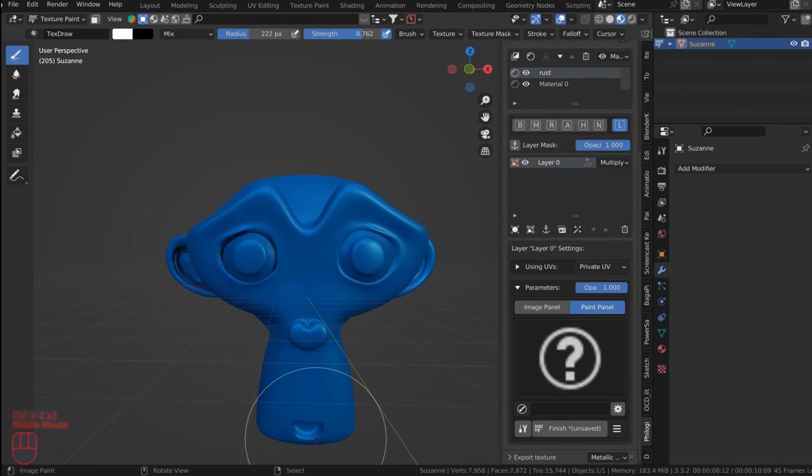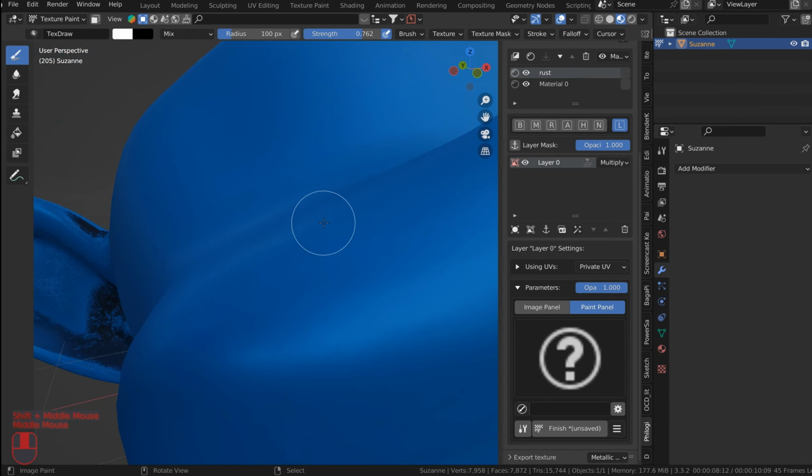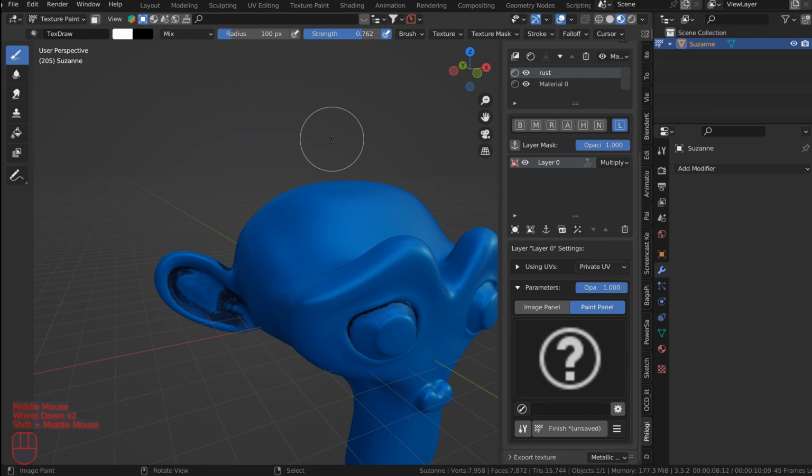Maybe this is rust dipped. Yeah, give it that funky little look, and I just want to paint here, but I don't want that rust everywhere. So now you can isolate that, and you are able to do that with multiple layers.